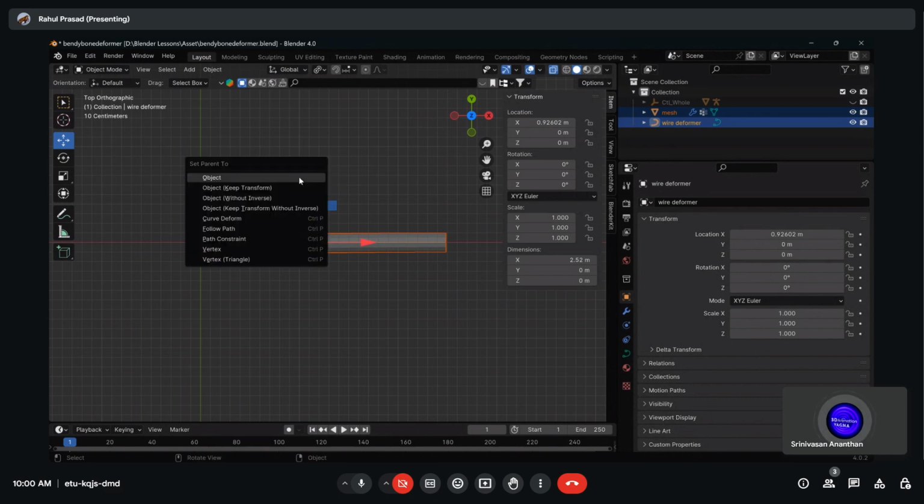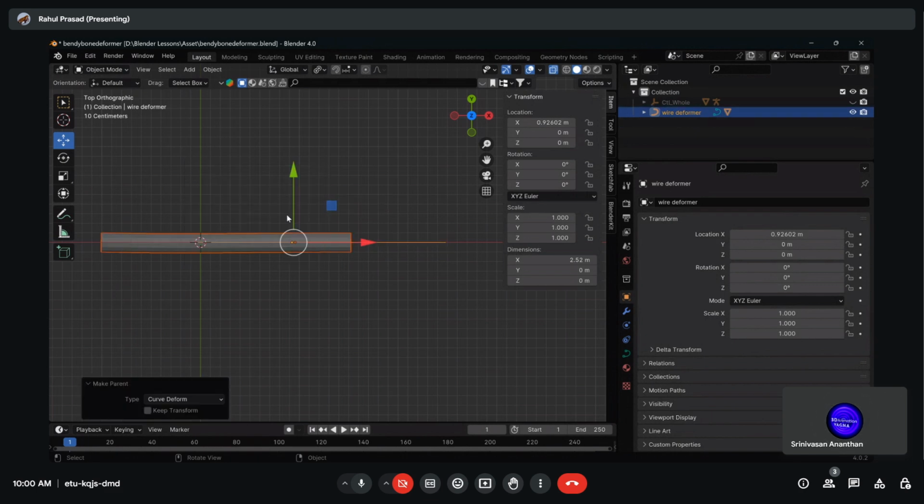Yeah, now you can see the curve deform. Do you see that option, curve deform? Yeah, and you can choose that. So now we have to position this in this curve deform. This problem is there. You just select only the object, only the mesh.